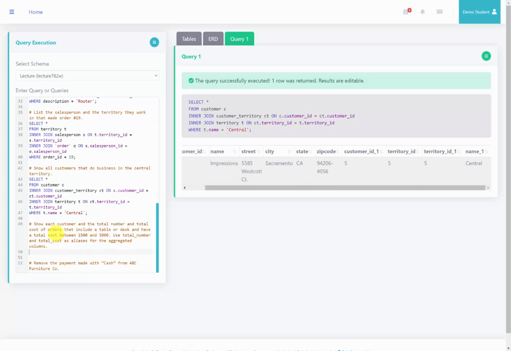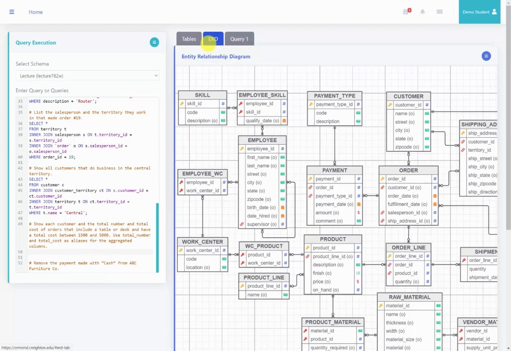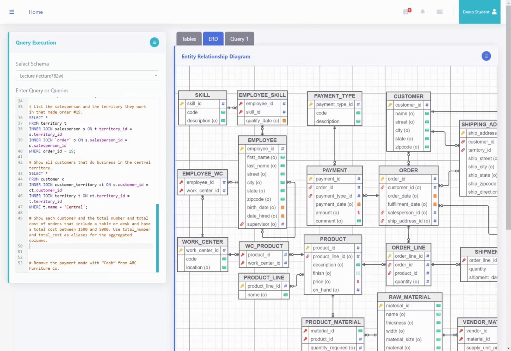All right, this next query asks us to show each customer and the total number and total cost of orders that include a table or desk and have a total between $1,500 and $5,000. We're then asked to use total number and total cost as aliases for the aggregated columns. So let's go to our entity relationship diagram to determine which tables we need. We need the customer table, and then order information, and then in order to get table or desk, we need the product table. So we're going to be joining product to order line and order line to order and order to customer. So let's go ahead and start this query with the from clause.